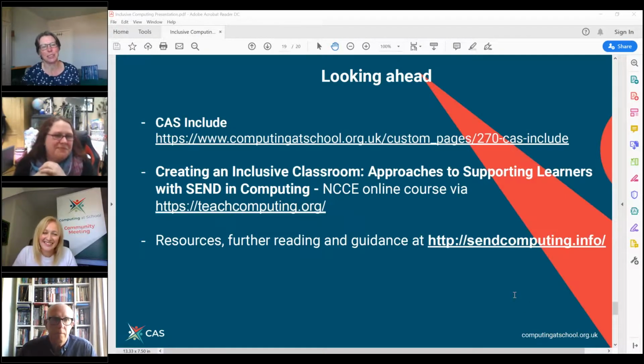CAS Include is a working party from Computing at School that looks at diversity and inclusion, making sure that the greatest number of students can access computing regardless of background, ethnicity, gender, special needs, etc. There are a couple of toolkits on there. At the moment, we need to create some more material, but if anyone wants to get involved and help us create materials, we're just volunteers who are trying to promote diversity and inclusion. There's a link there, or you can tweet us if you're interested.